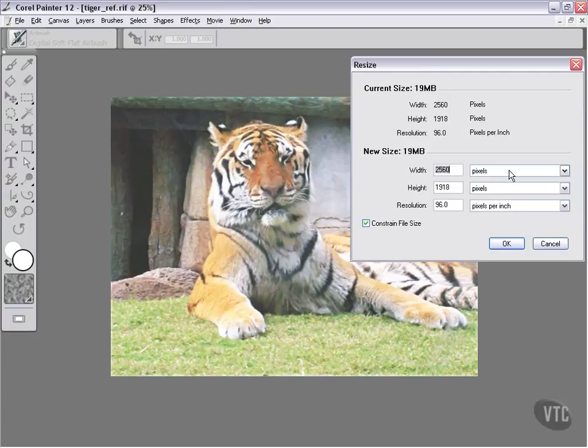So I'm going to come over here and I'm going to change from pixels to inches. And you can see right now that these pixel values at 96 pixels per inch are producing a document that is 26 inches wide by 19 inches tall. Now, if I were to change this resolution to say 300 ppi, or pixels per inch, now you can see that the amount of inches that are produced by these pixels at 300 pixels per inch is 8 wide by 6 tall. Now, obviously there's some extra numbers back there. I'm not going to get into that.